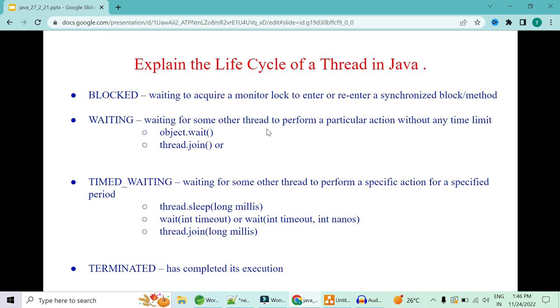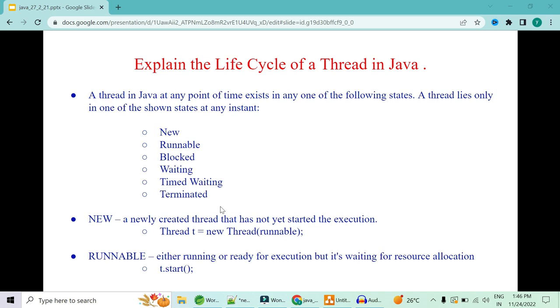Now waiting: waiting for some other thread to perform some action without any time limit. You can use object.wait or thread.join without any time limit. So until somebody comes and notifies it, it doesn't get out of the waiting state. Next is timed waiting. Waiting for some thread to perform some action for a specific period of time. That is, you can give some time in milliseconds or nanoseconds to let the thread wait for that particular time only and then start executing again. Then terminated, when the thread has done its task, it will be terminated. So these are the life cycle of a thread.